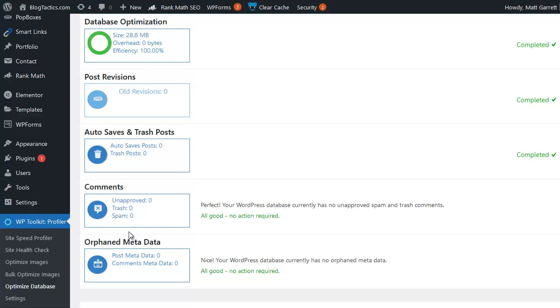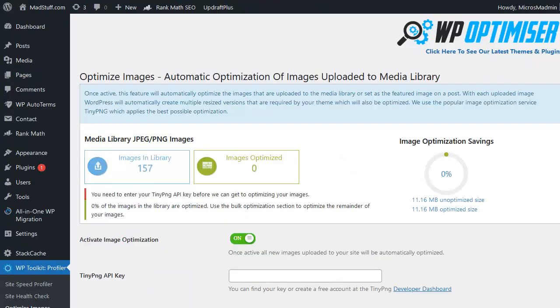Okay, next we're going to look at image optimization. But for this, I'm going to pop back to the other blog we were looking at, because this blog already has all its images optimized. Now, as you can see on this site, I've got 157 images in the library which are unoptimized. We can see the unoptimized size total here over on the right. And what we need to do is optimize all these images.